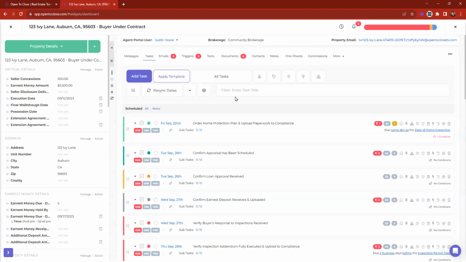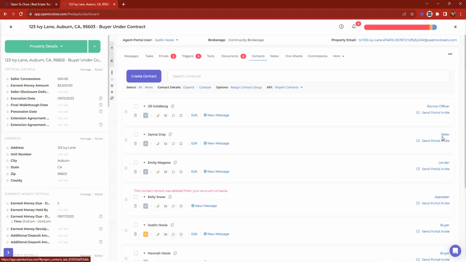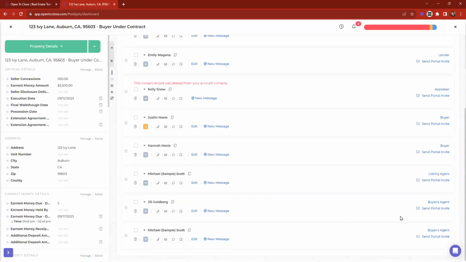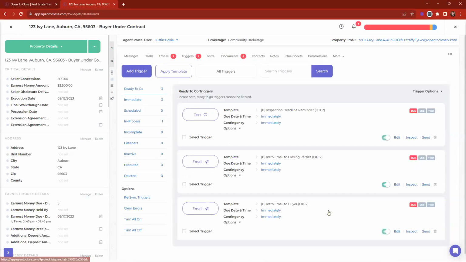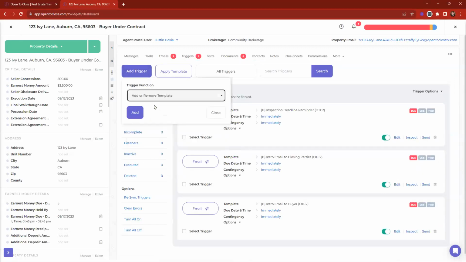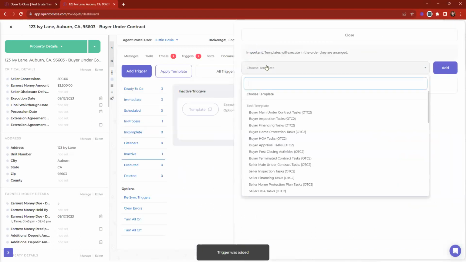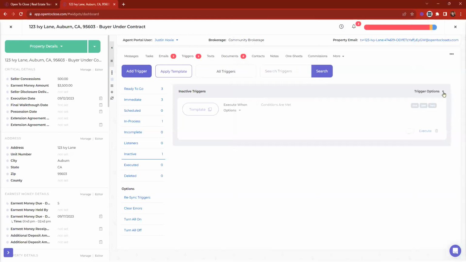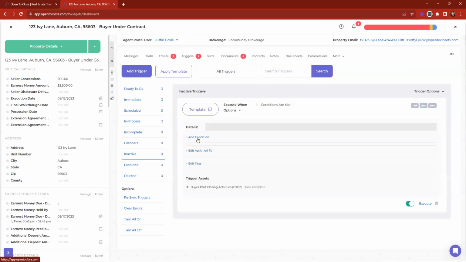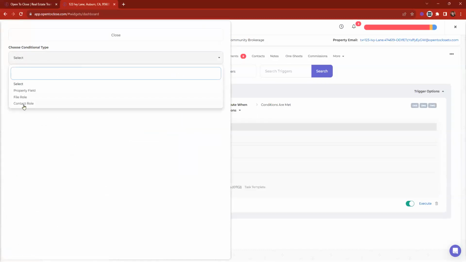Once again, it depends on what plan you're on. If you're on the Scale plan, you could definitely build out a trigger to say that if a specific contact role, co-op TC, is not present on the transaction, meaning they're not one of the team members on the transaction, then it can bring on additional things. So you could build out a trigger to say add or remove this template. Let me just do a post-closing template here.